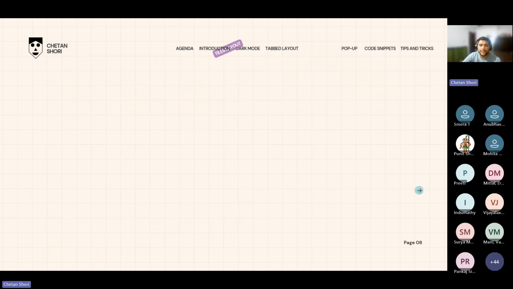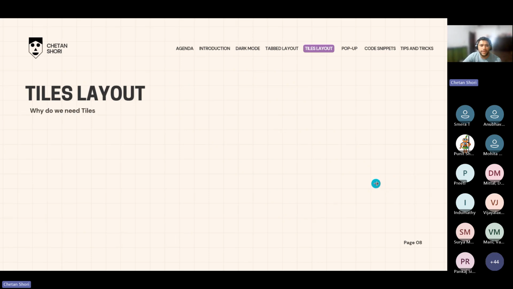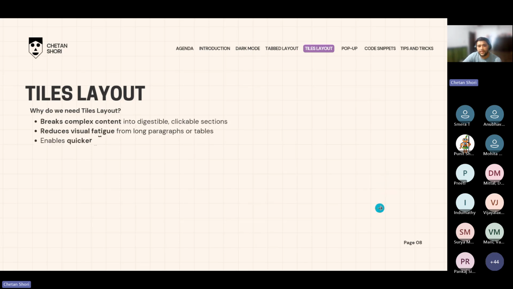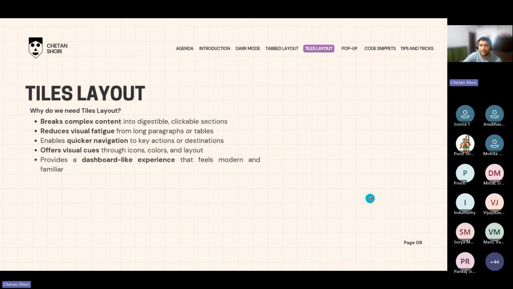So now let's talk about tiles layout. It's an approach that will basically instantly upgrade your user experience. And why do we need that? Why do we need tiles? So tiles are basically used to organize information into structured and visually engaging blocks.